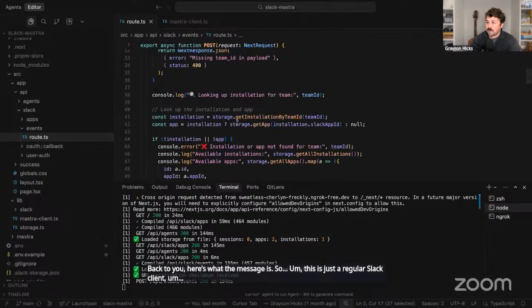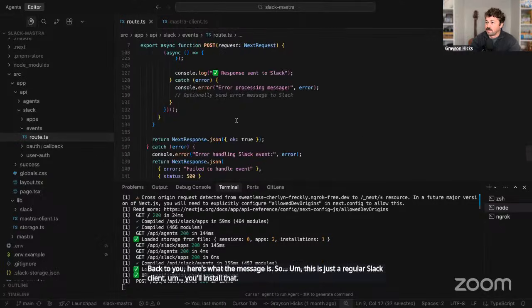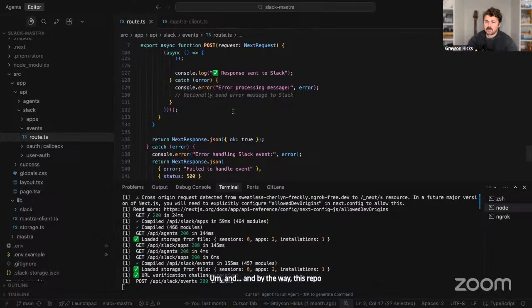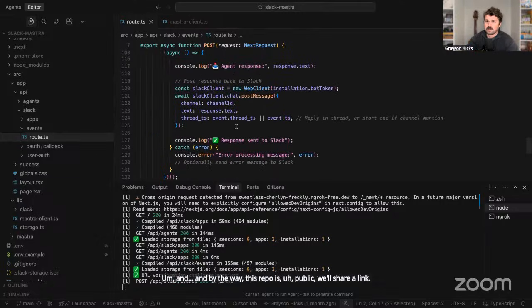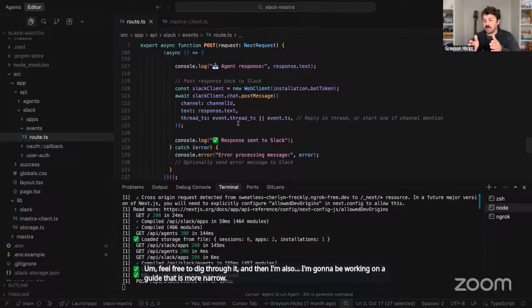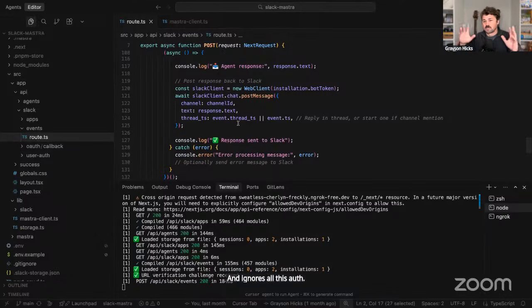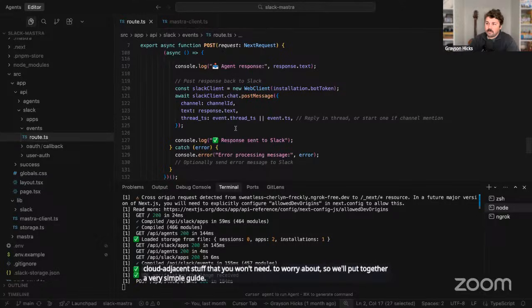You'll install that. And by the way, this repo is public. We'll share a link. Feel free to dig through it. And then I'm going to be working on a guide that is more narrow and ignores all this auth stuff and all the cloud adjacent stuff that you won't need to worry about. So we'll put together a very simple written guide as well.